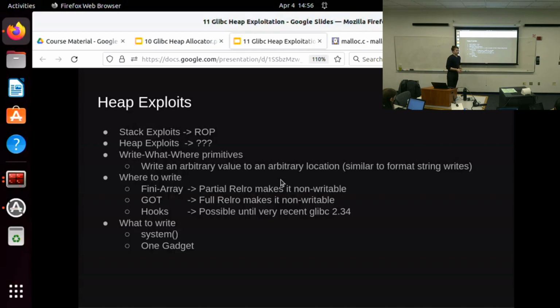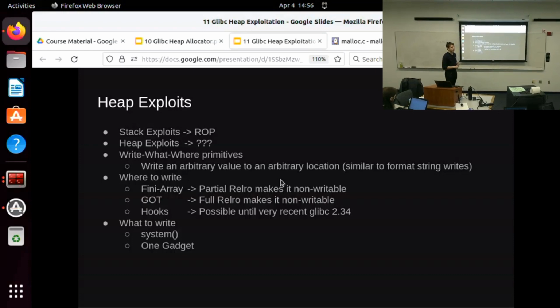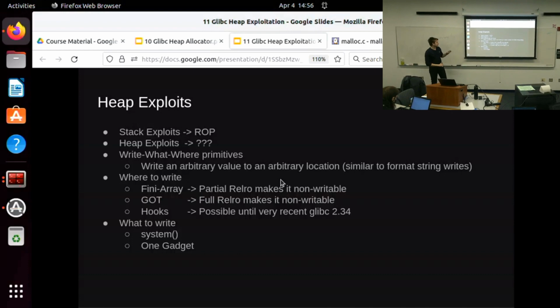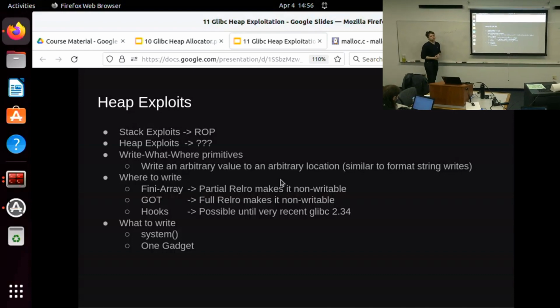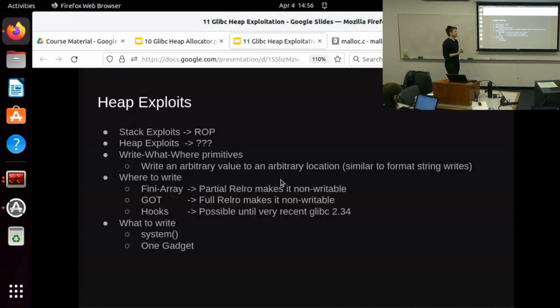This is no longer very practical because of one of the mitigations, I'm not sure if we talked about it, RELRO. Partial RELRO basically makes sure that during execution, the Finney array is no longer writable. So this technique kind of fell out.